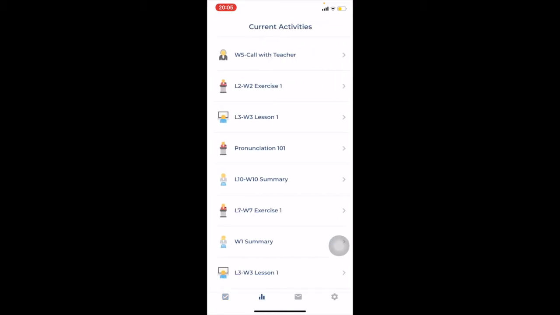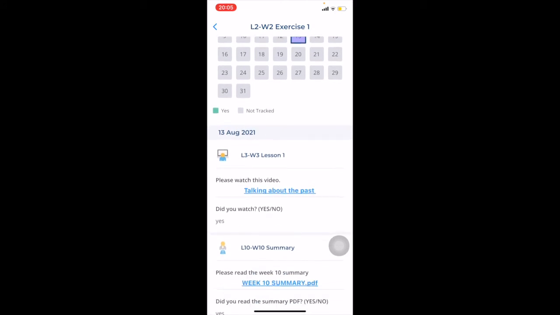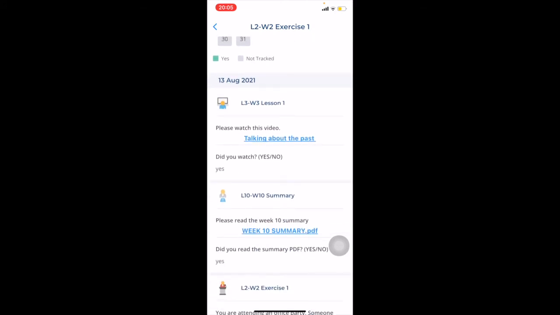And the next page is your current activity page. And as you can see, these are your current activities. And once you go into one, you can see the response you have given and the activities that you have done.